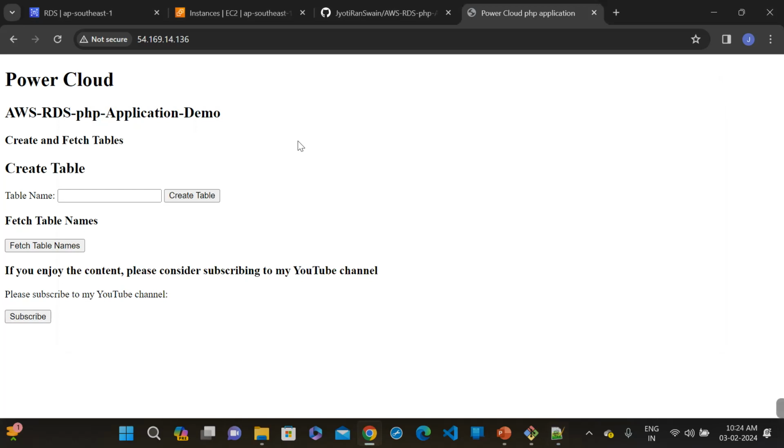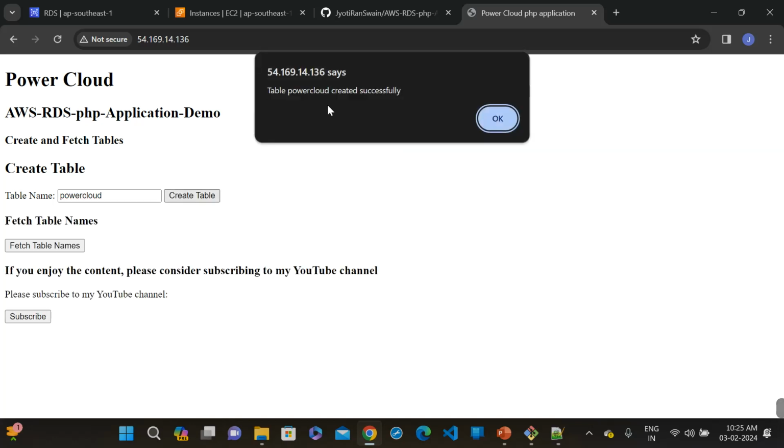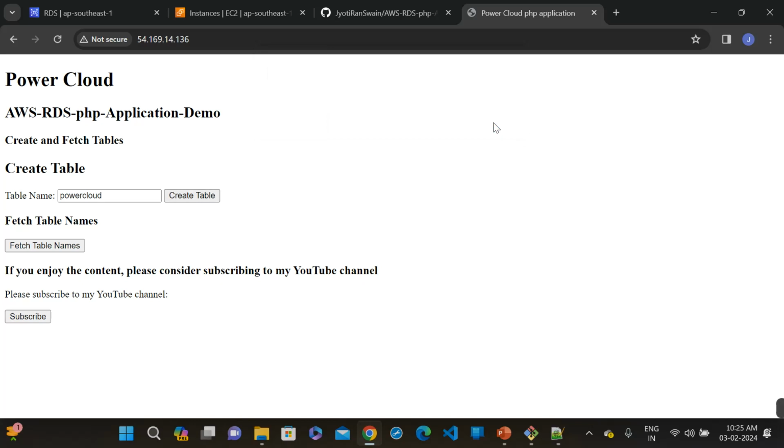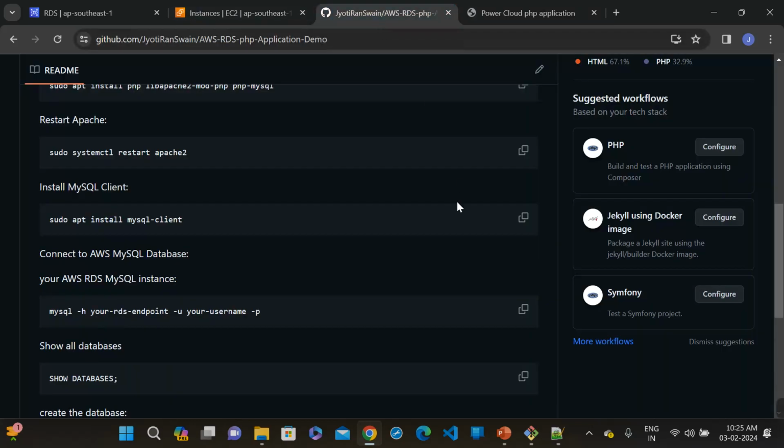So this is the create table page, right? Let's first give a name, okay? Suppose I'm giving power cloud, right? Just enter, create a table. You can see this message, table power cloud created successfully, right? Just click ok.